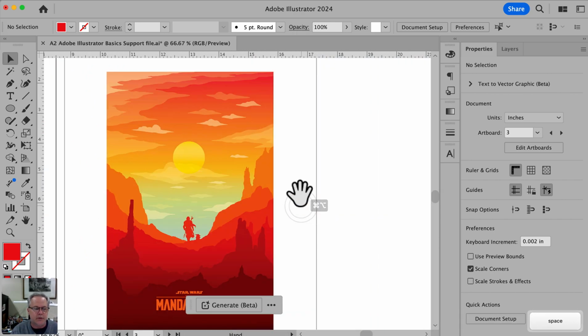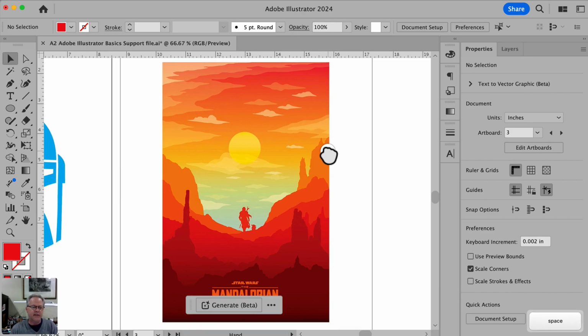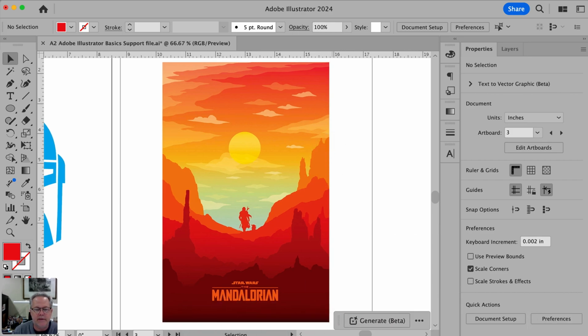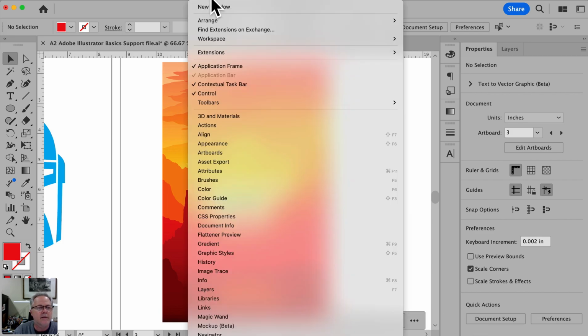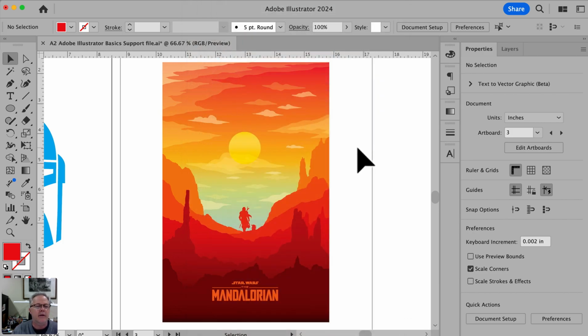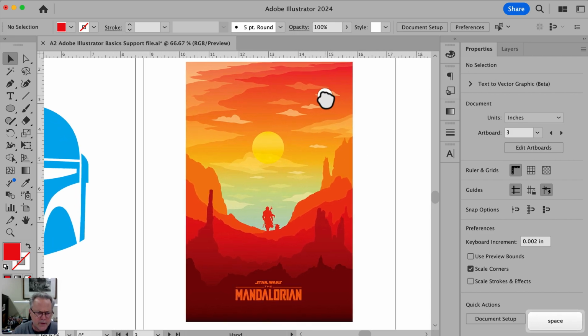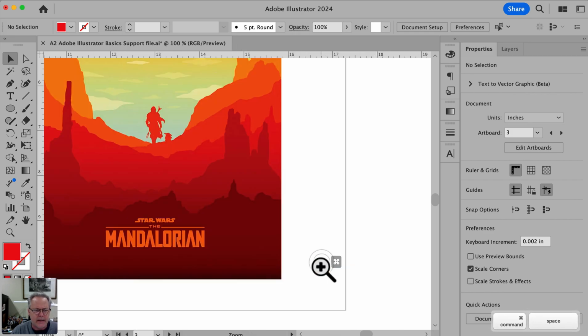Okay, so let's talk about this Mandalorian. I'm going to get rid of that whole thing because that's kind of in the way. Actually, I think it's the contextual trend. Yeah, okay. So we want to duplicate this. Okay, the idea is to duplicate it.